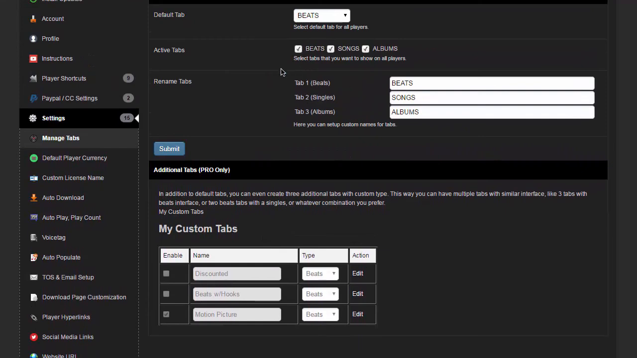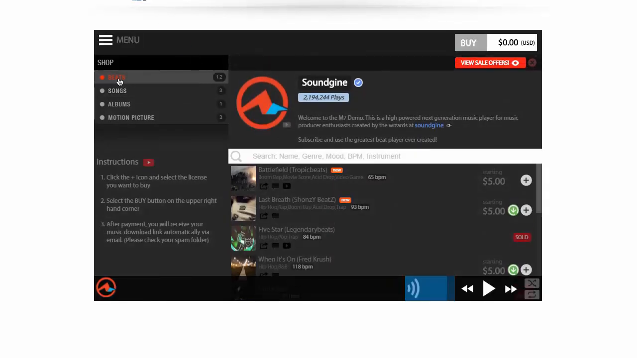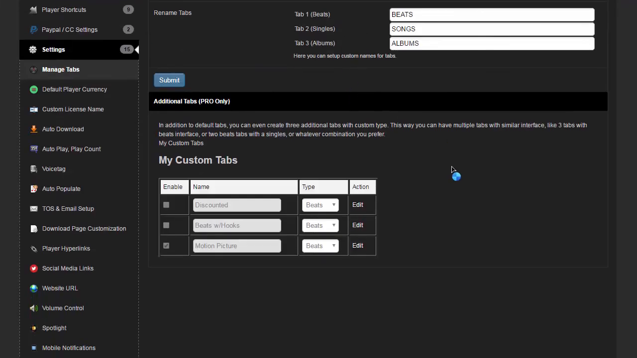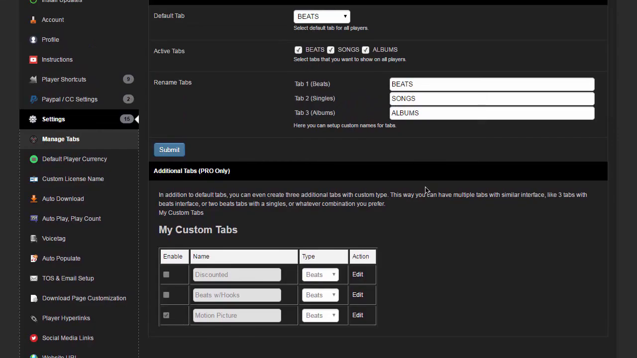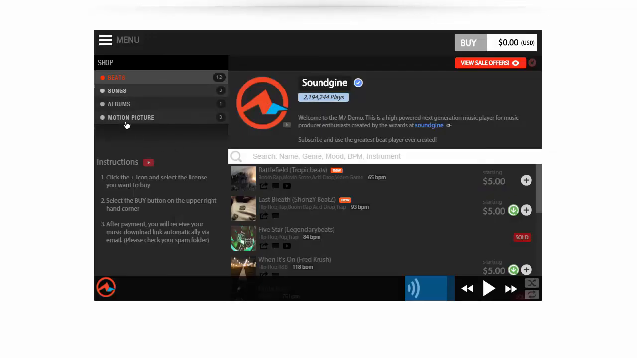Okay, so now what the beat player should do is show beats, songs, albums, and motion picture. There it is, beats, songs, albums, and motion picture. The key is you have 4 choices. So you had 1, 2, 3, and then your 4th one right here. So there's going to be a lot of mix and match however you want it. And that's how you work the back end for the new tab functions.